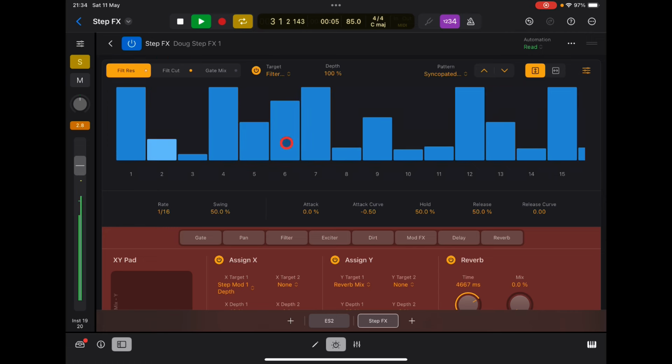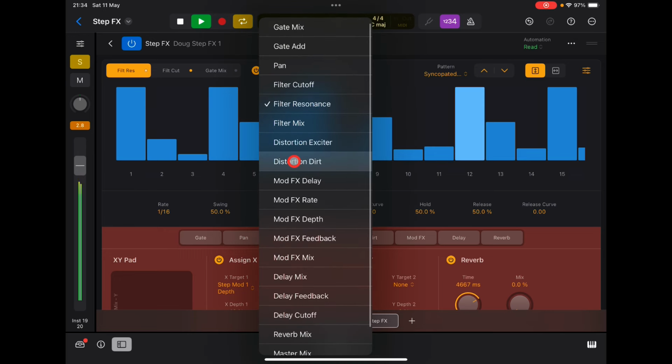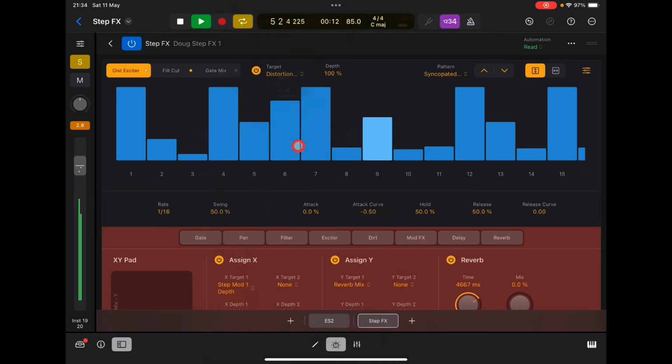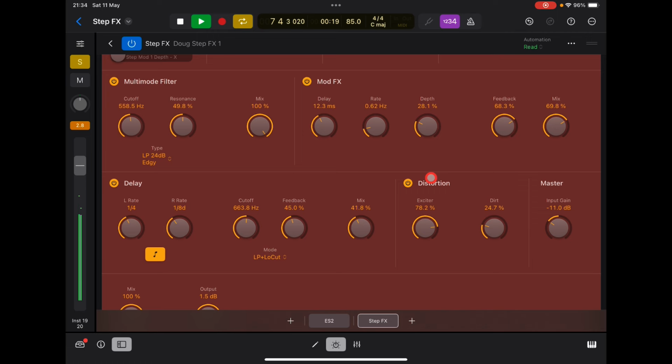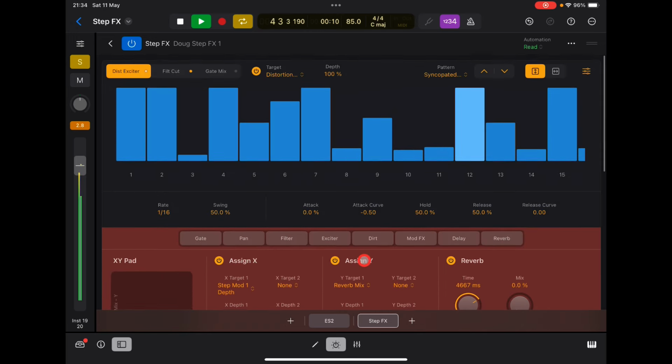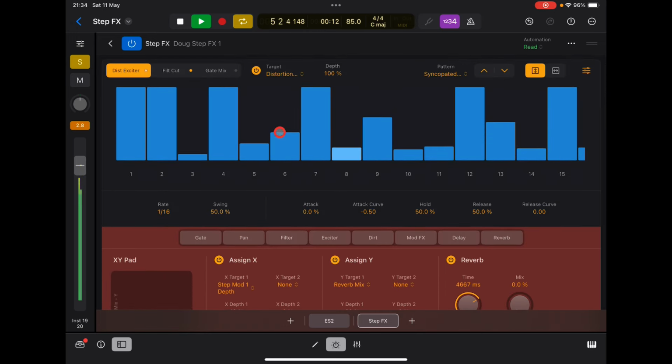Let's change that resonance to something else. So maybe the distortion exciter. And let's go and look at that. See now the excite. Turn it off. And this is where we can start having some cool fun.